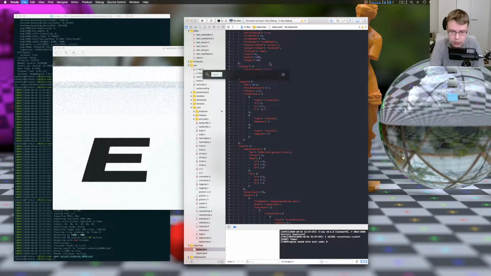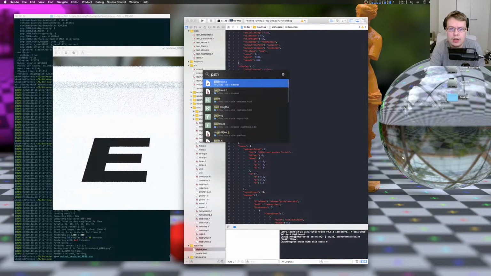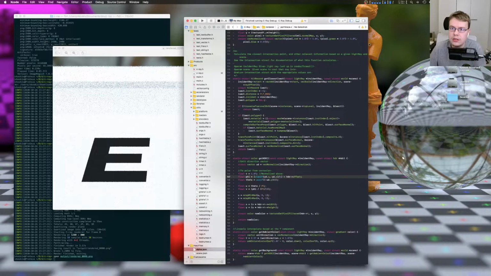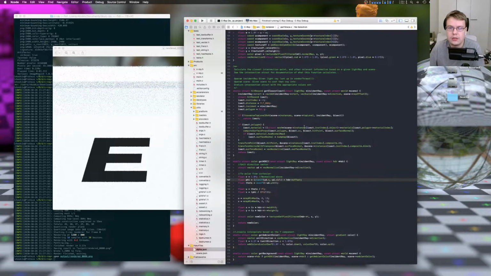So if we go to path trace, I looked at the code before this to find a good place to do it. We don't want to do it at the material level, because we could start applying it to each material and try and do that, but this needs to be a higher level thing.